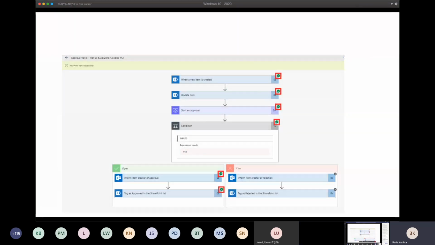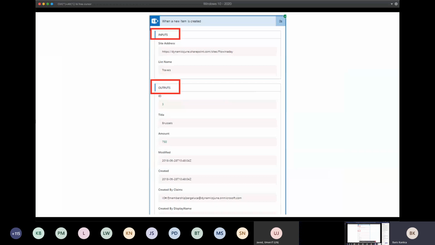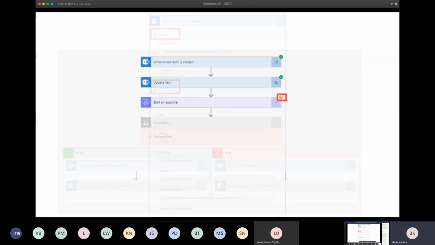So yeah, all the green tick boxes are here, and you can understand what happened while working on this item. And then the inputs and outputs: what were the inputs of the items in that example? When an item is created in SharePoint, we see the site address, which list, the travelers list, and the output shows which items are created and what data we got from SharePoint. We are able to get all the information from the system when we check all this data.